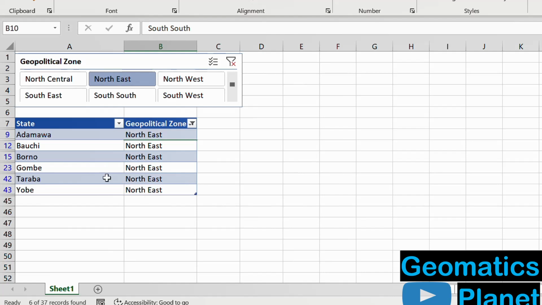I'm going to stop here on slicing, and let's proceed to another part.